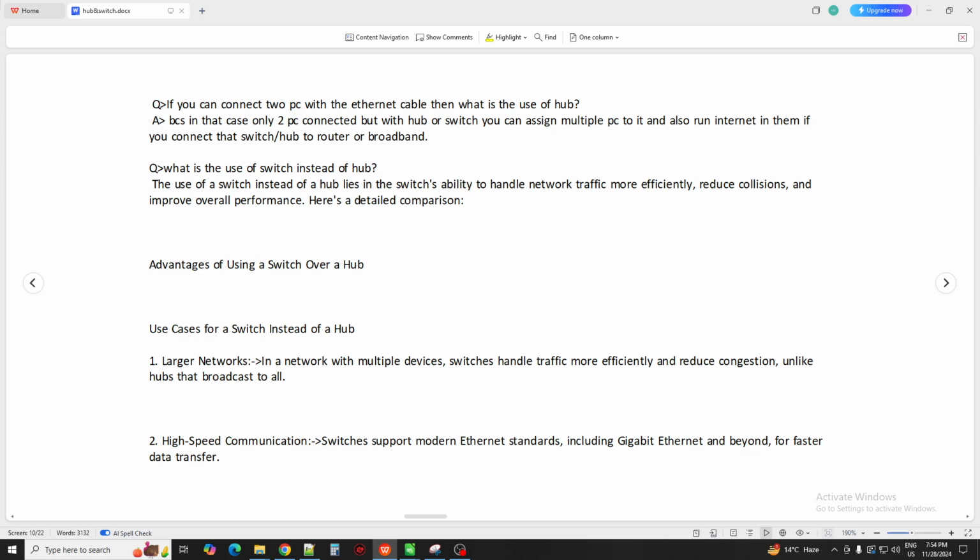Now the second point is high speed communication. Switches support modern Ethernet standards, including gigabit Ethernet and beyond, for fast data transfer. Okay, for faster data transfer, a switch is better.